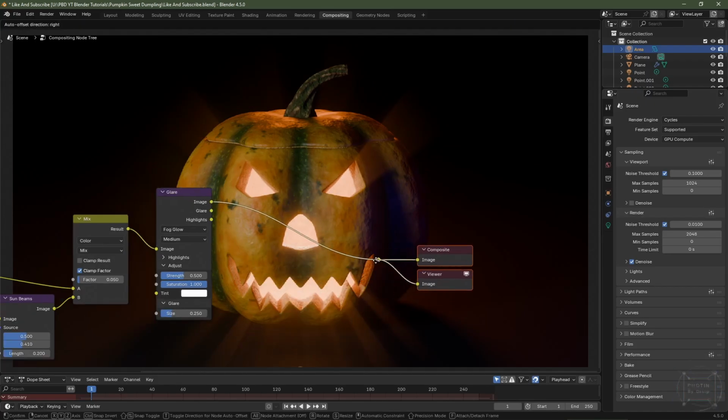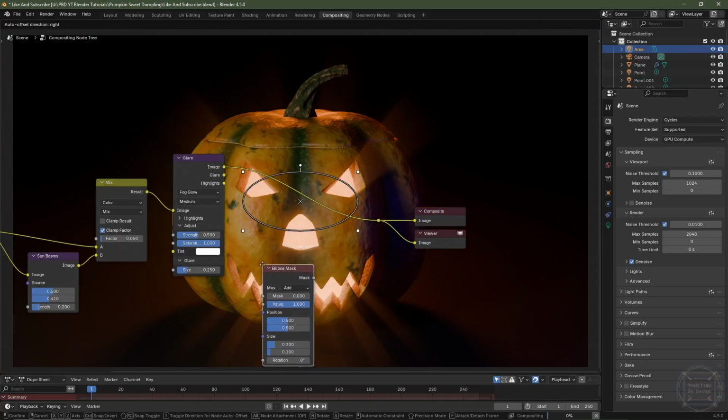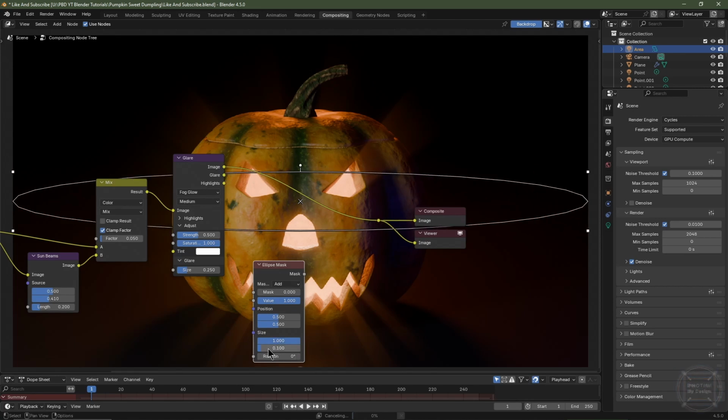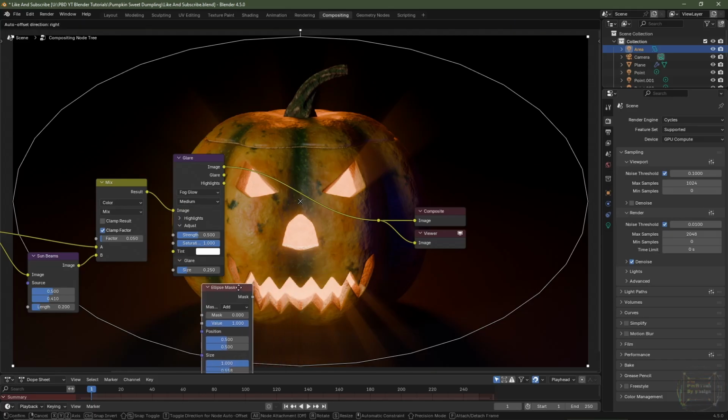I'm going to hit G, bring these across. I'll then hit Shift A, I'm going to go mask and choose ellipse mask, and I'll pop that there. I'll increase the size on the x-axis to around about there, and I'll increase the size on the y-axis to around about there. I'll just drag this ellipse mask over to here.